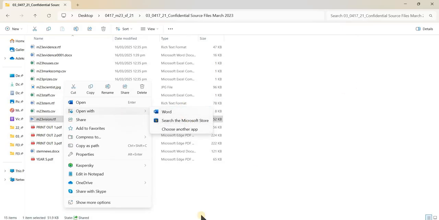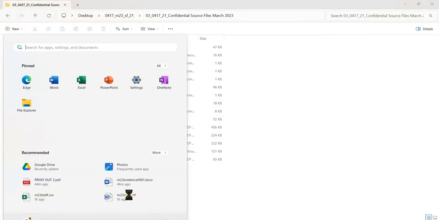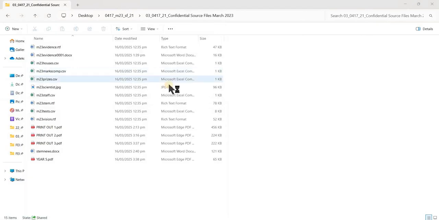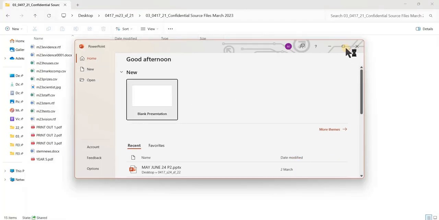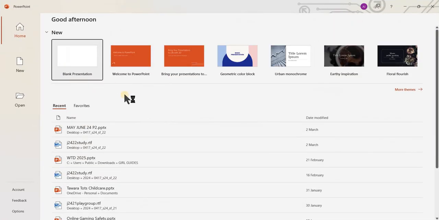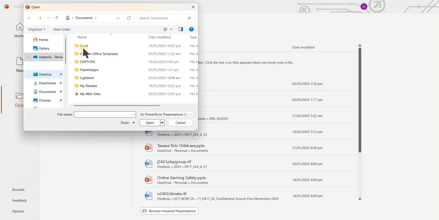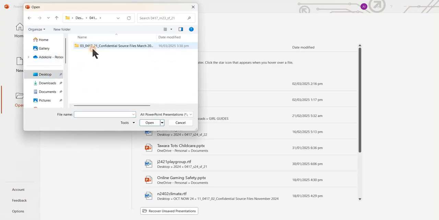So rather what you do, let's open our PowerPoint. I'm using PowerPoint 2021, just so you might be informed. The version I use is Microsoft Office 2021 PowerPoint. So to open that file now, you have to go to open, browse to where the source file is located, on the desktop.